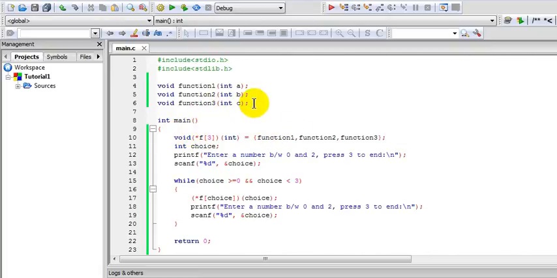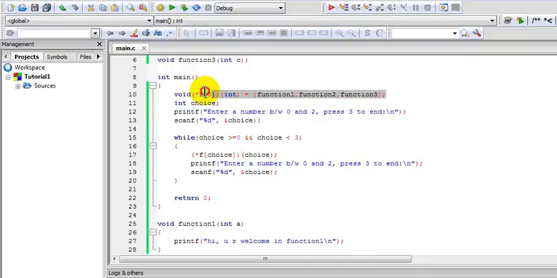And now let me just tell you what I did here. We have just prototyped 3 functions, and this is the main thing. This is, I guess, the soul of this program. We have defined 3 functions, which we have called function 1, function 2, and function 3. All of these 3 functions will accept an integer, and they will return nothing.